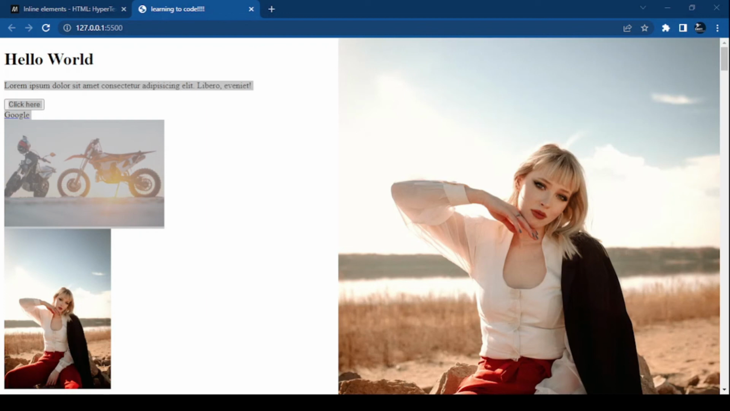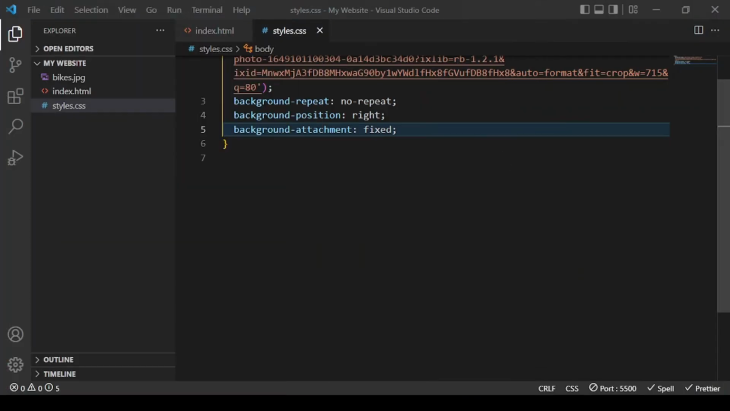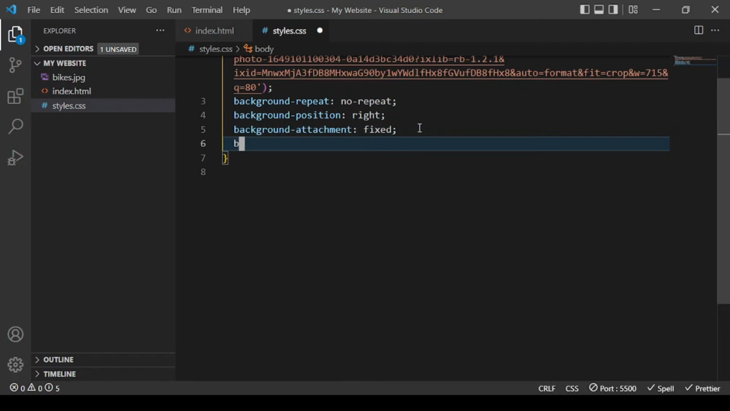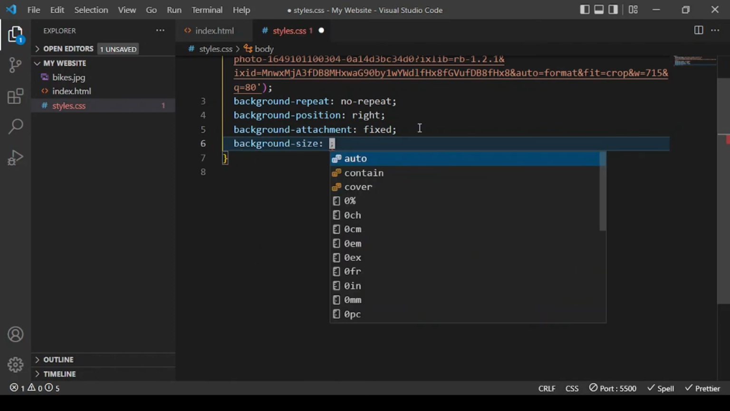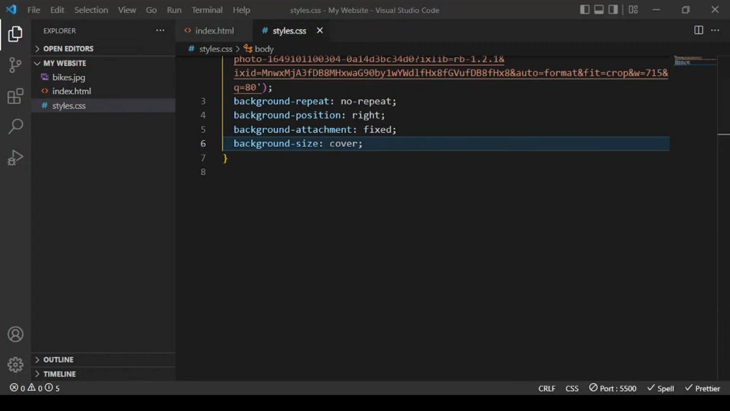So let's go inside our VS Code. Inside VS Code, we say we want background-size. Let me change that: background-size. Then we can change it, and you get different options. You get auto, you get contain, and you get cover. Now when we change it to cover, you will see that the picture now spreads all over the site. We see that it works as we expect.